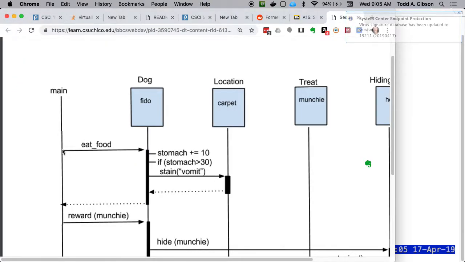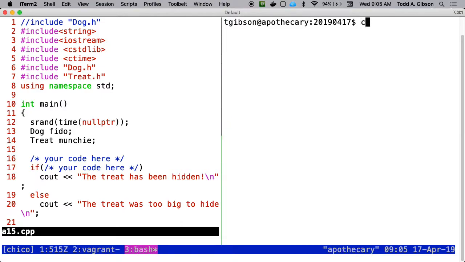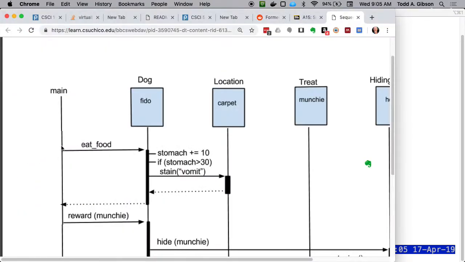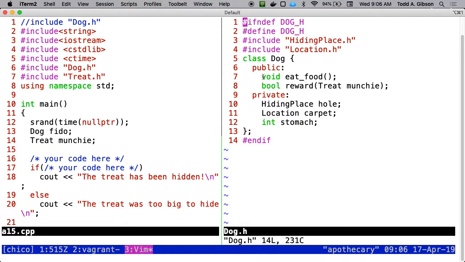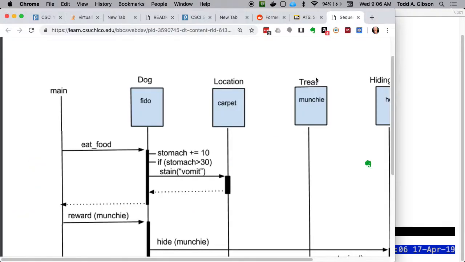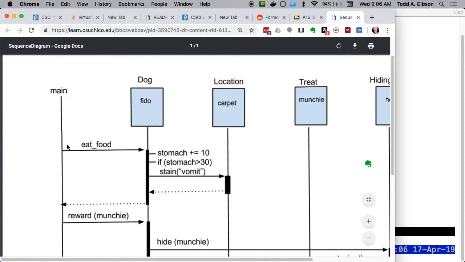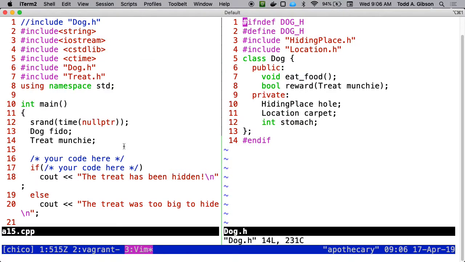Main asks Fido to eat food. I may be a little bit unclear as to what that looks like, so let me open it up. Eat food is on the dog class, so I say dog.h, and there it is. There's function eat food. It doesn't return anything, doesn't take any input parameters. I just have to tell a dog to eat food. In this diagram, the main function is telling Fido to eat food. So right here where it says your code here, get rid of that, Fido.eatFood.